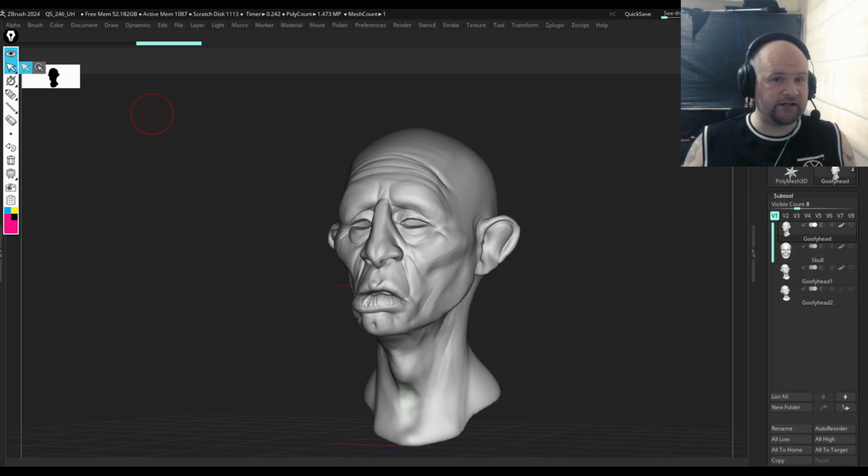Okay, so here's where it starts. There's my camera. Here's where it starts. The human head. That's what we're going to start off.